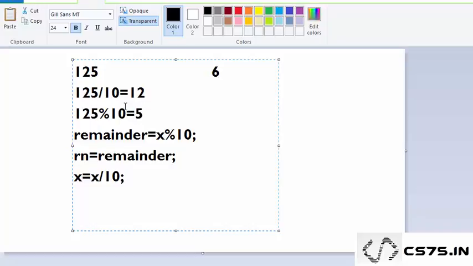Okay. Now I have again got 5. Now what I want is that this 5 should come after 6. You go here, remainder is equals to x percent 10, fine. But if I do Rn equals to remainder, what is going to happen is that Rn will become 5 instead of 65. Now I have to find a way such that 5 comes after 6 and it becomes 65.